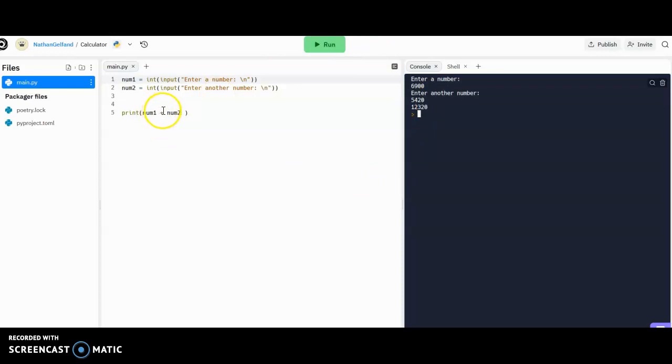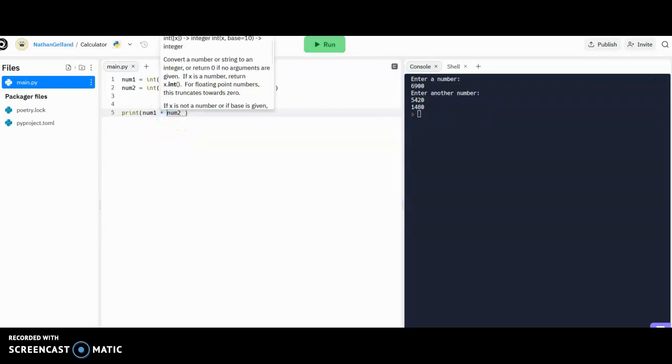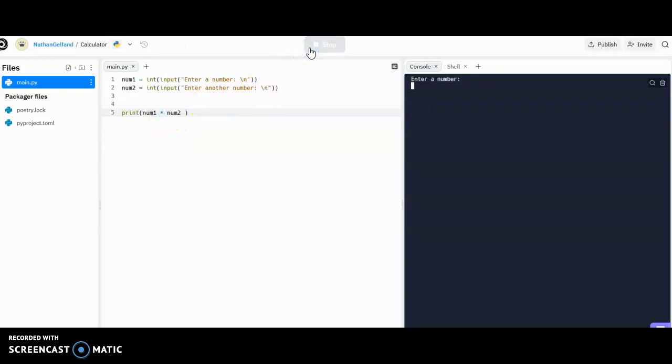Now this is an addition calculator, but we can simply change the sign to make it a subtraction calculator. So let's see what happens. Now it subtracts those two numbers. Let's see multiplication, why not? You can see it does that. Let's try one more. Division. You can see it does division as well.